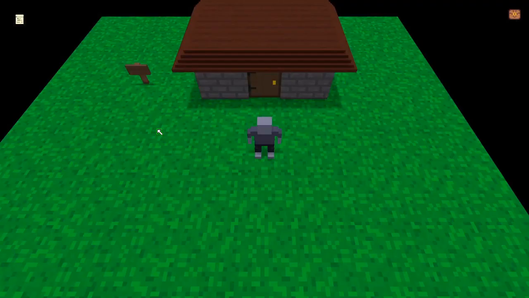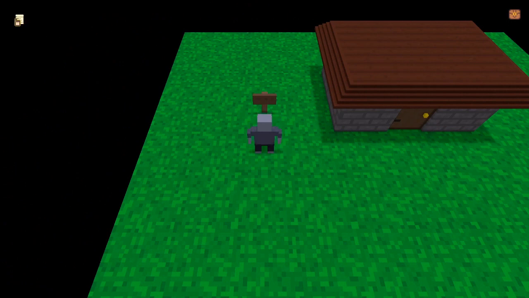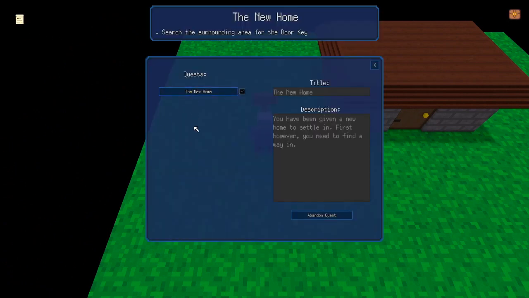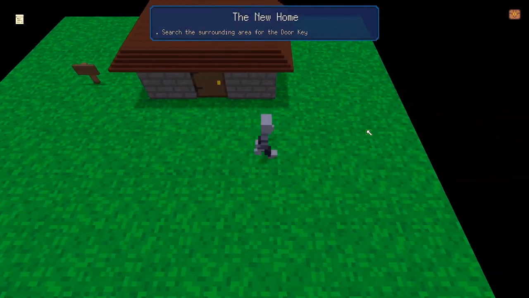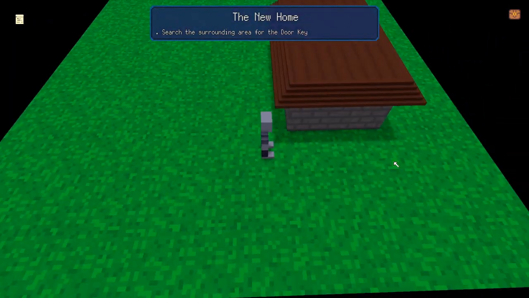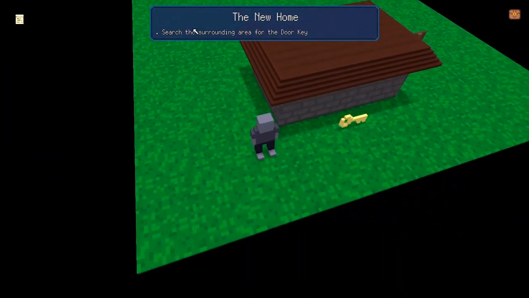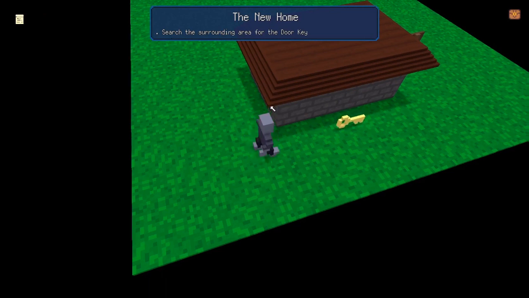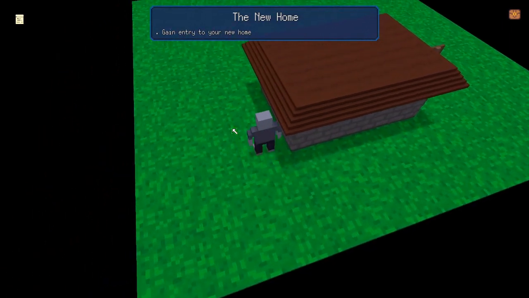So here we are in game. Let's get our first quest, the new home. Let's activate it. So it's now our active quest: search the surrounding area for the door key. Let's walk around here. Oh, by the way, I should mention, I put this script on collides, so you just walk into the key. This should now update. As soon as we walk in, it should play a sound, hide the key, and then this should update. Yeah, now we've got our next objective, gain entry to your new home.